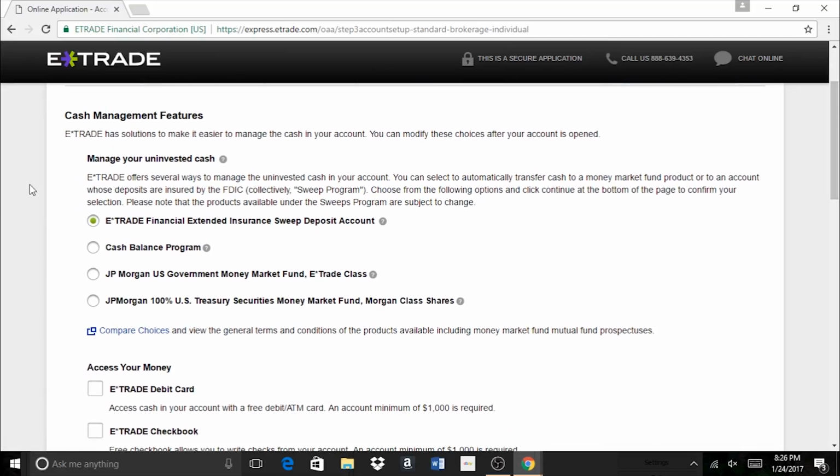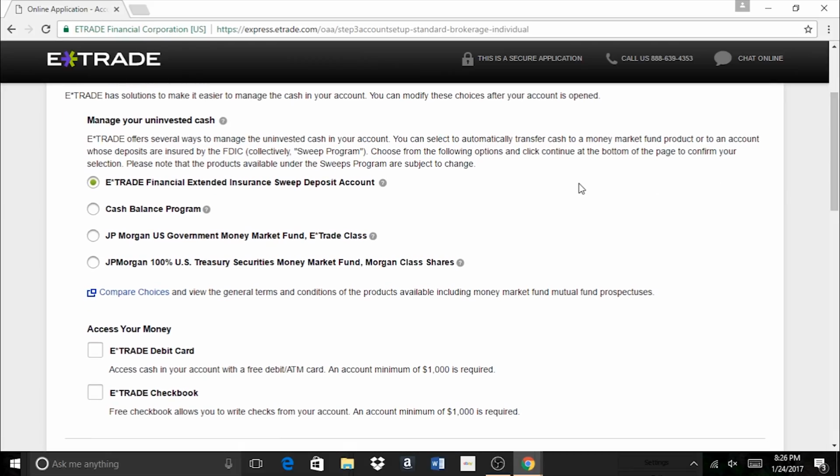And this could look a little confusing at first, but don't worry about it. You just want to go with the first one here, or the second one, just a cash balance program, or E-Trade Financial Extended Insurance Sweep Deposit Account. It's really not a big deal, so don't worry about it. First one works.